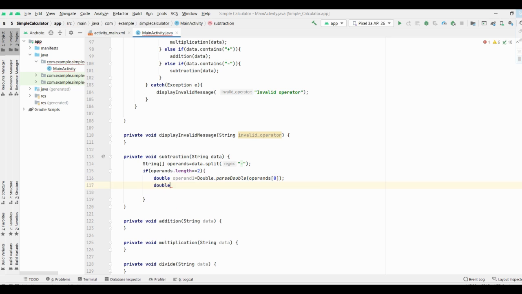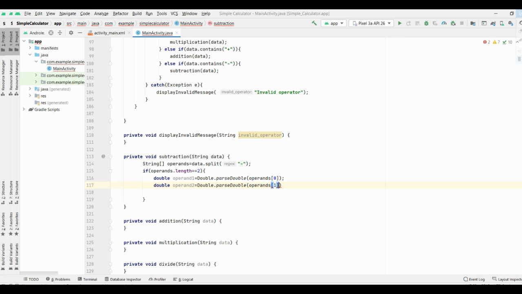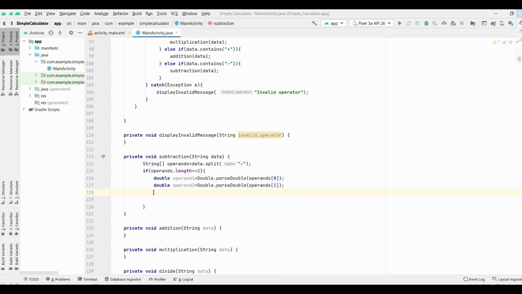And the next is operand 2 that contains the string, and I am doing the conversion here, parse double of operands of 1, right? Why? Because this operands is a string array we have. Okay, fine. Now, since it has been converted into double, you could use integer also. But we have taken double, which means I can add up floating point numbers as well. That is the reason we have taken it as a double.